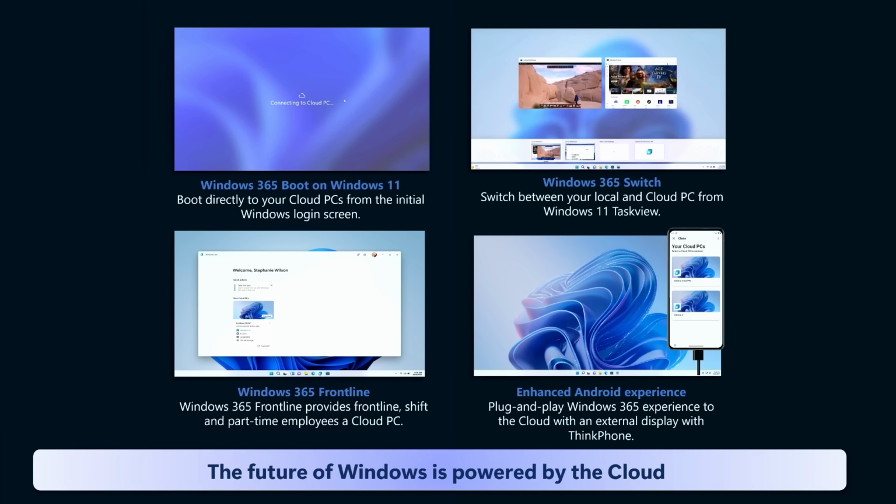Then we introduced Windows Frontline, giving more options, making the economic model a lot better, a lot more flexible for a lot of those frontline, shift-based, flexible, part-time experiences.